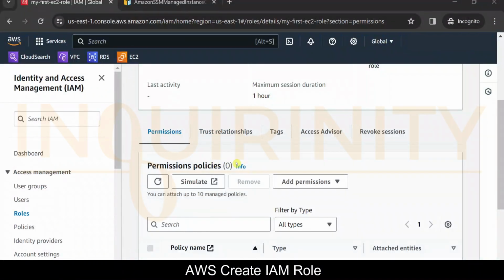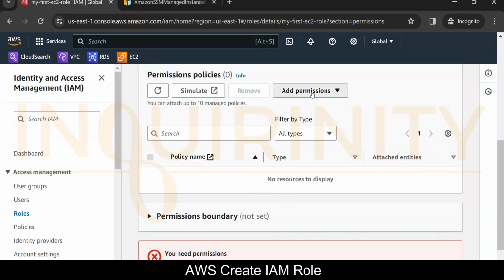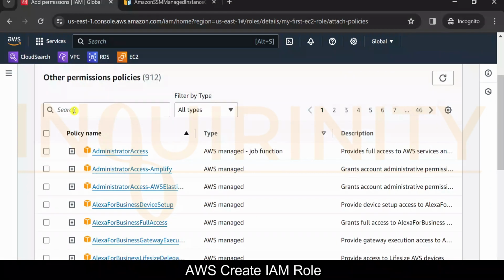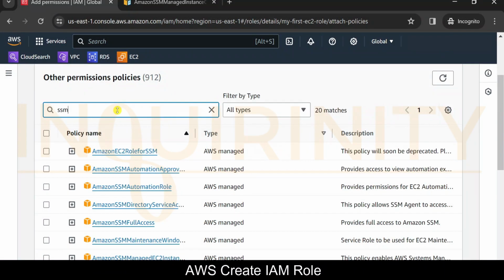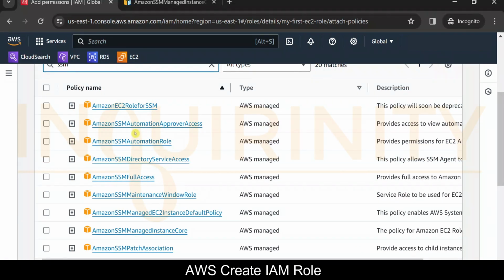We are back with my first EC2 role, and let's add permission and attach policy. We already have an AWS managed policy for SSM, so let's just search for that one. We could search SSM, and let us wait for AWS to filter. Okay, then let's find that one.